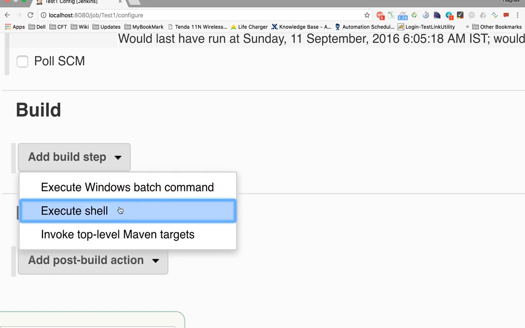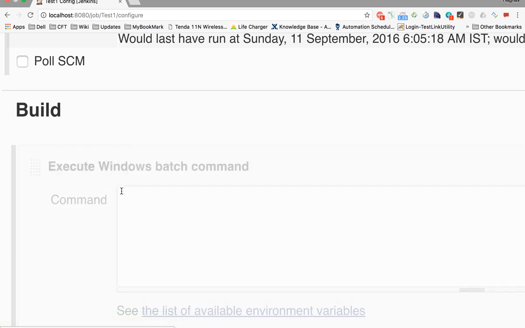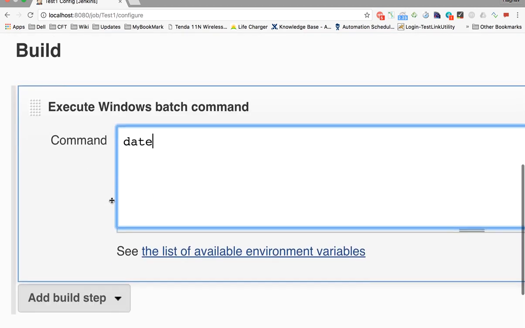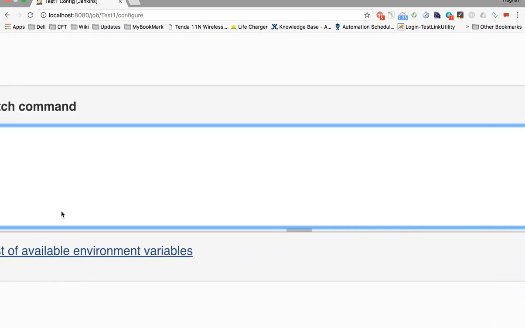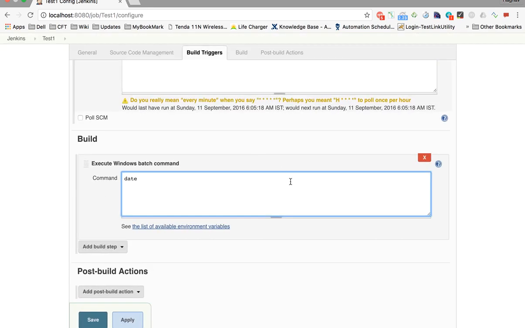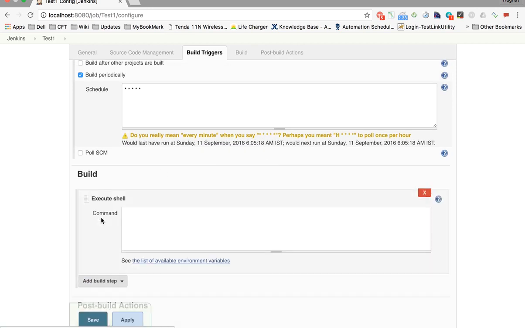If you are on Windows you can select execute Windows batch command. Then you can give some command like dir or date or any command that can be executed on command prompt. For me it should be a shell because I'm recording this tutorial on a Mac, so I will say execute shell and I'll give some command like date.